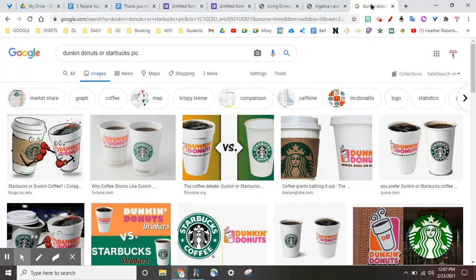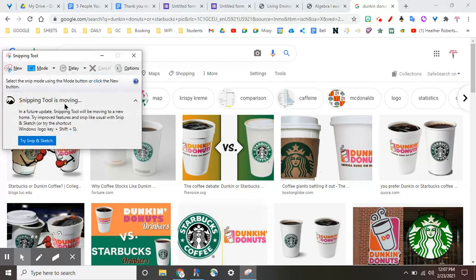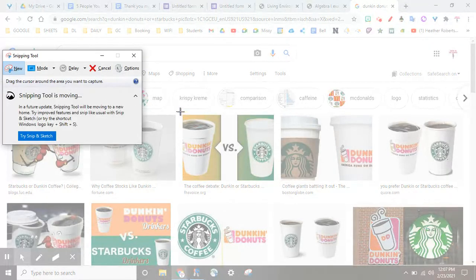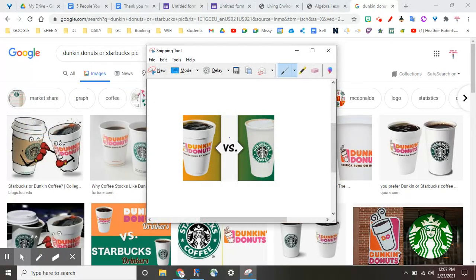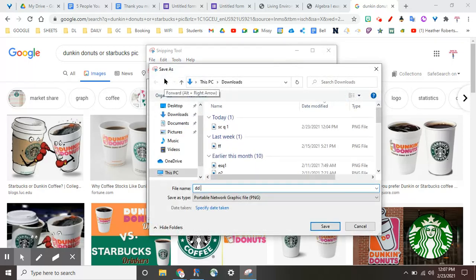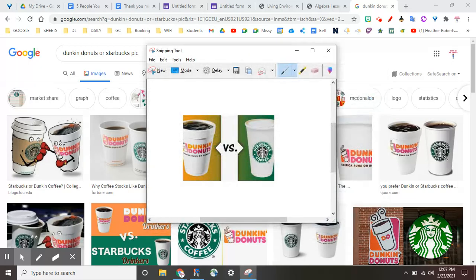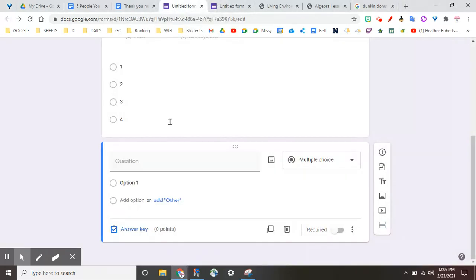So let's say you were looking up Dunkin' Donuts versus Starbucks, right? Make it a little more interesting. You wanted to give your kids a question on that. You left click again on the snippet tool down here. You hit new. Your crosshair lines up in the top left or bottom right, doesn't matter. Left click down, drag it over, release. File, save as, then you name it D&D or Starbucks. Hit save. Once you do that, you go back to your form, okay?